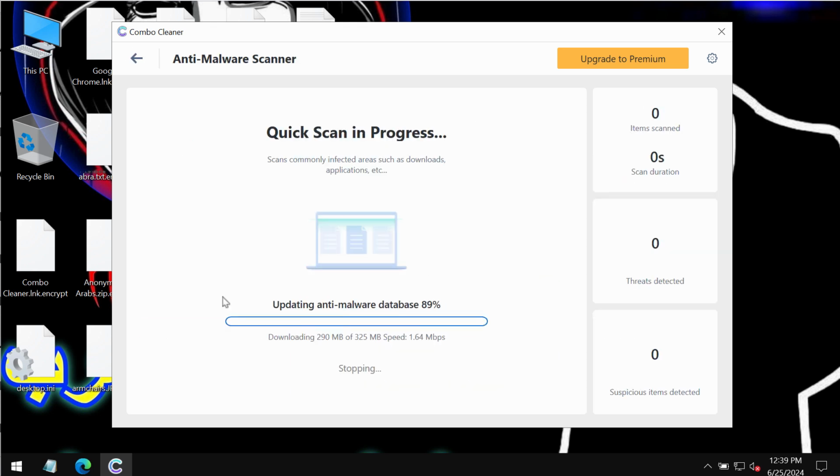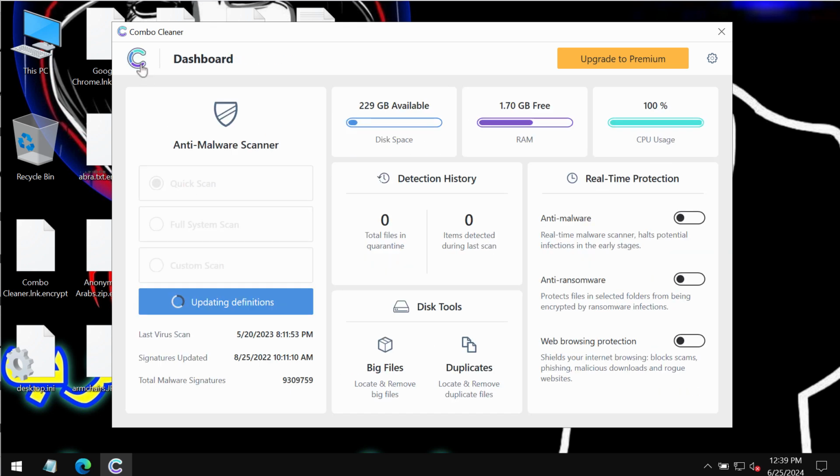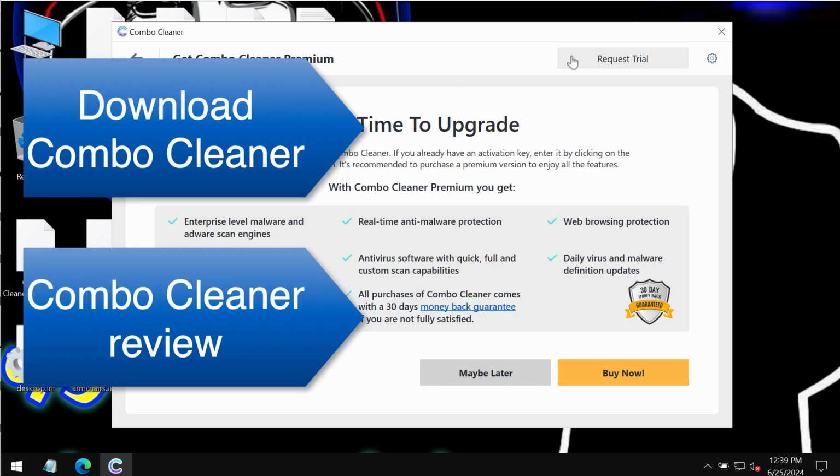At the end of the scan, you will see the summary of threats. You will be able to know their exact locations. Some threats can be removed manually, but I recommend you to consider upgrading to premium. This way you can request a trial to fully evaluate the features of Combo Cleaner.